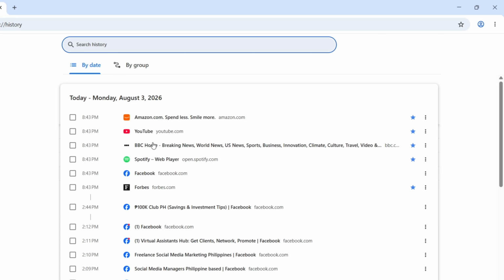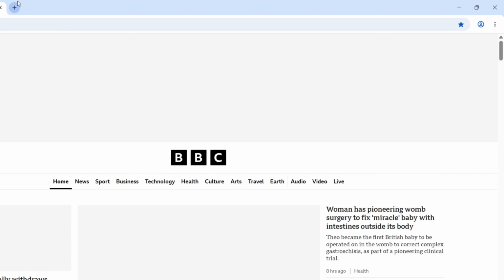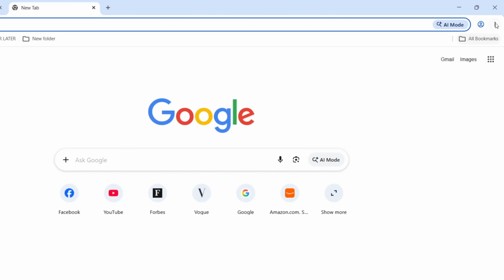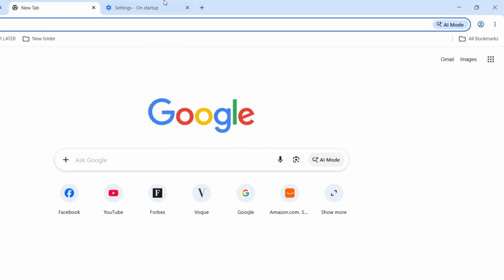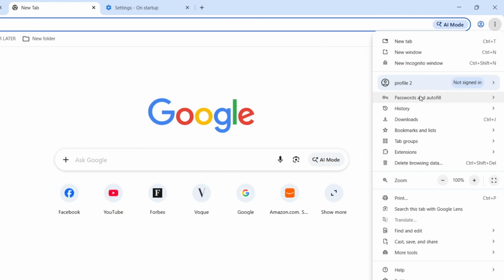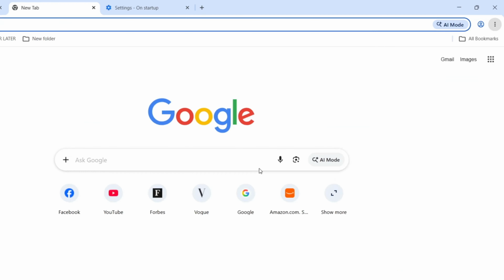And then you can just click a particular tab or click multiple tabs. So in History, you can choose this one, and then you can also do that multiple times until you are satisfied. And there you have it.